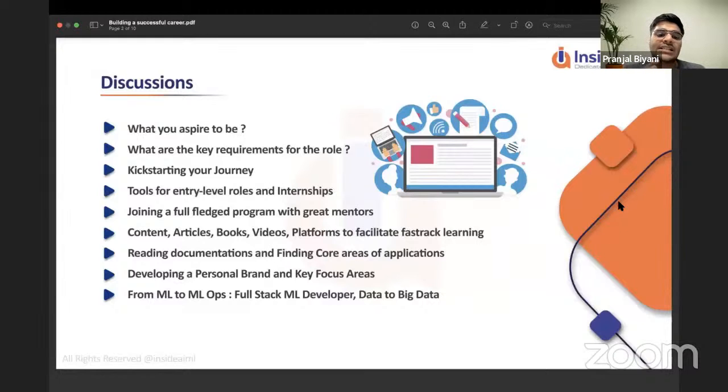The second is, for each kind of role, we're going to discuss the key requirements. What is the initial push that you have to go through? What is the initial activity that you have to start so that you can be eligible for an entry-level role, right? Once you've decided the role and the entry-level requirements, then you start with kickstarting your journey.